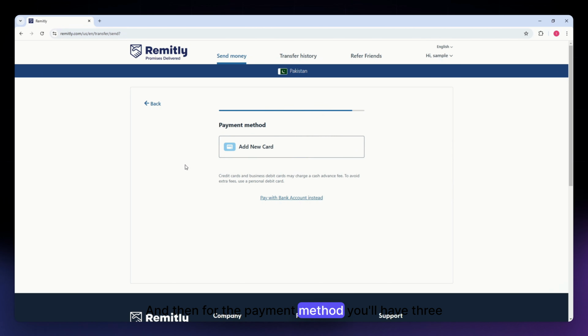And then for the payment method, you'll have three options. You can go for debit card, credit card, as well as bank account. So you'll see the fees and exchange rate clearly before proceeding.